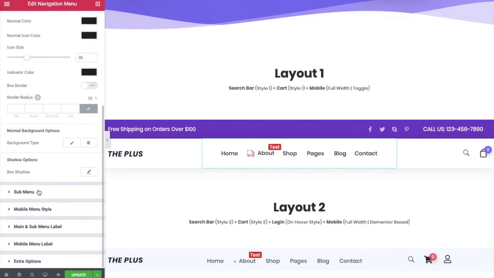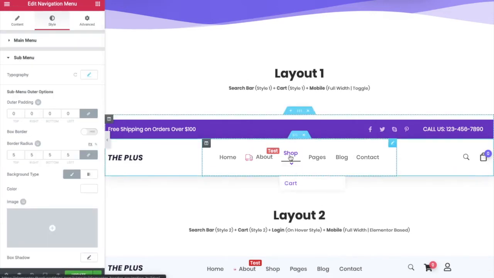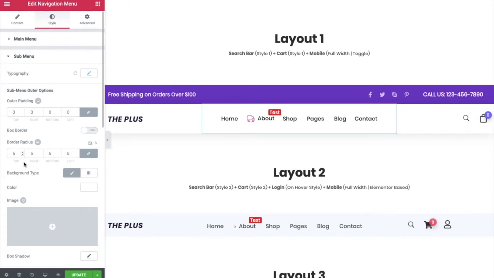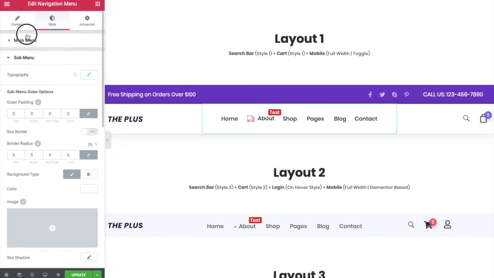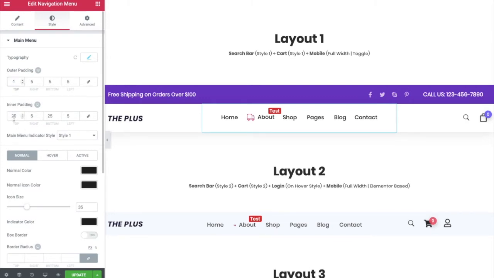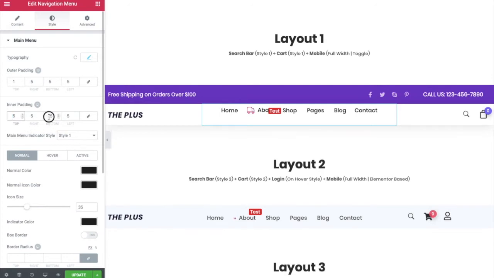Then you have the option for the submenu. You can see the submenu over here. Let's keep the padding normal for now.